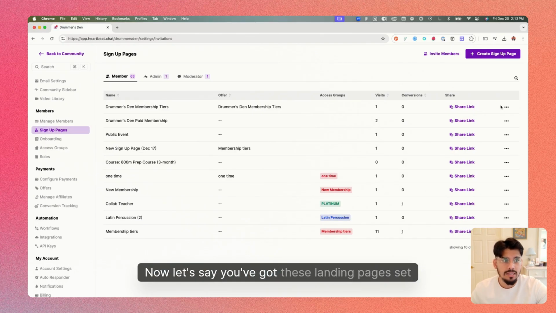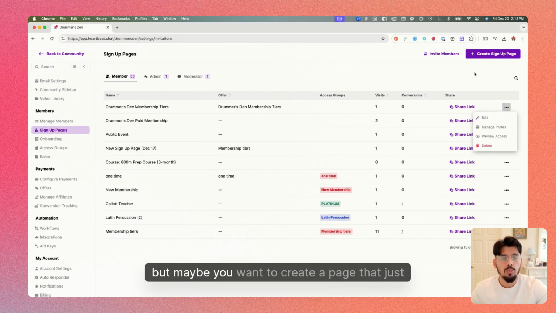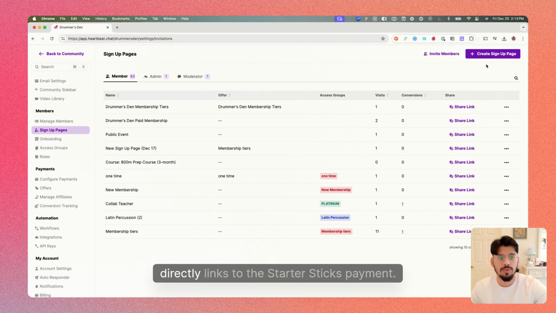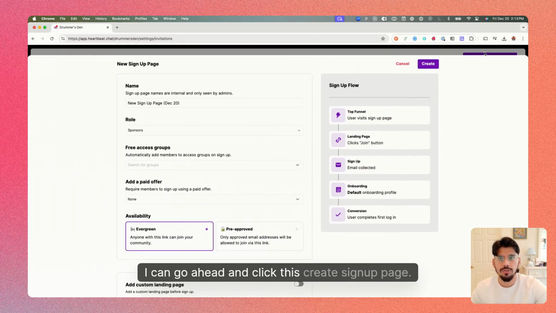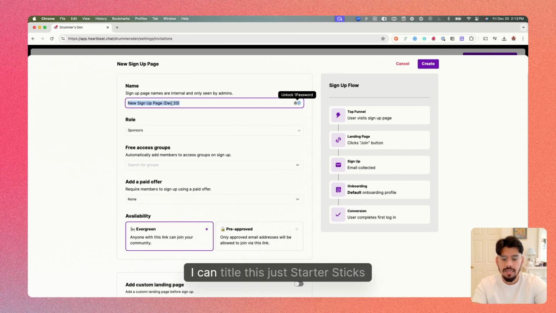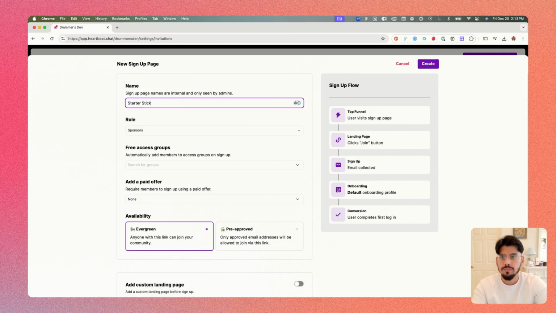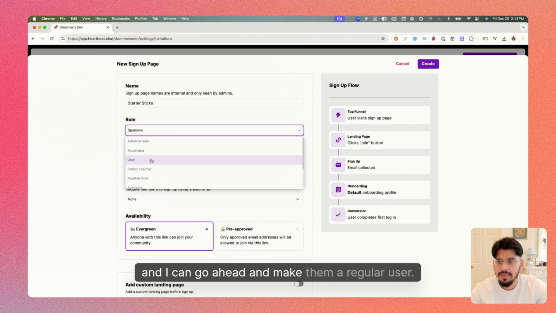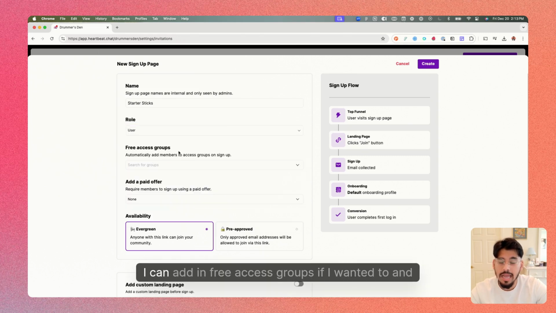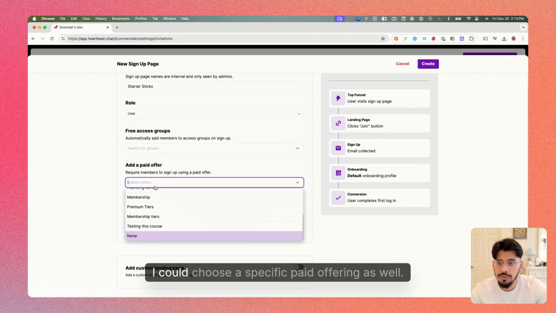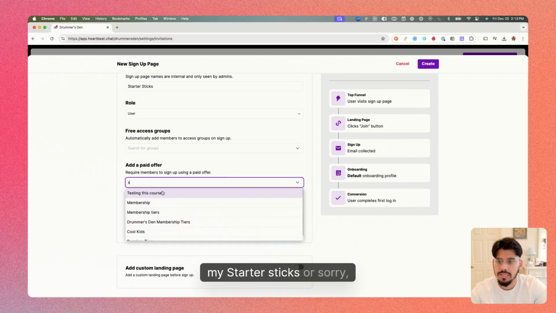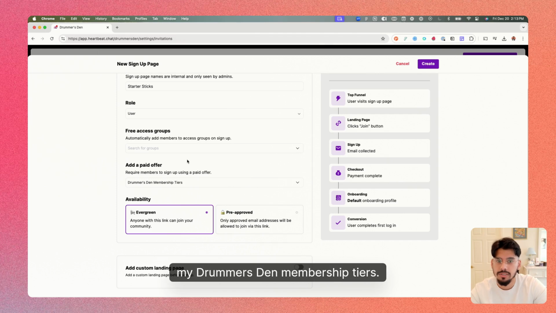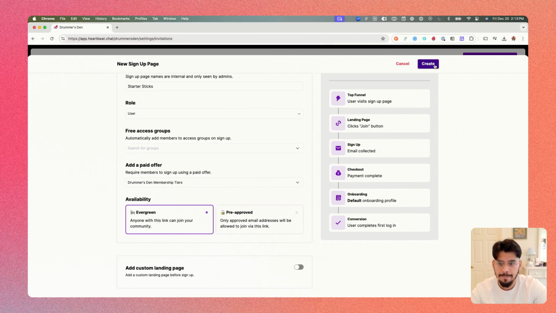Now, let's say you've got these landing pages set up, but maybe you want to create a page that just directly links to the Starter Sticks payment. I could do that as well, where I can go ahead and click this Create Sign-Up Page. I can title this just Starter Sticks, and I can go ahead and make them a regular user. I can add in free access groups if I wanted to, and I could choose a specific paid offering as well. So here I'm going to type in my Starter Sticks, my Drummer's Den membership tiers, and then I can go ahead and create this.